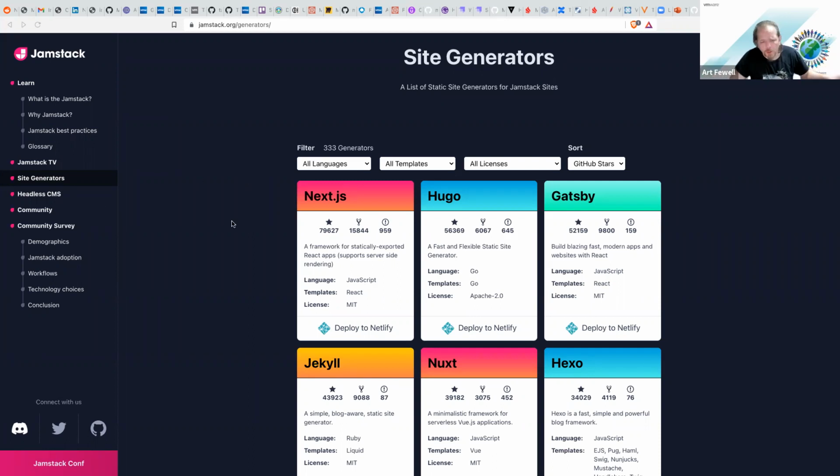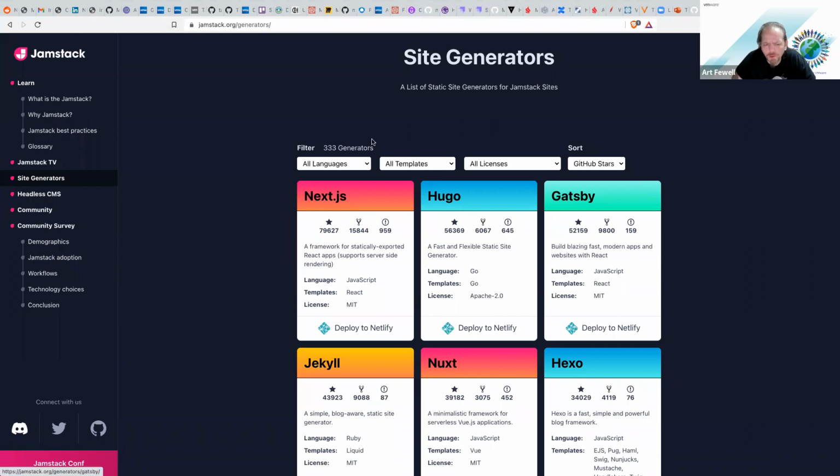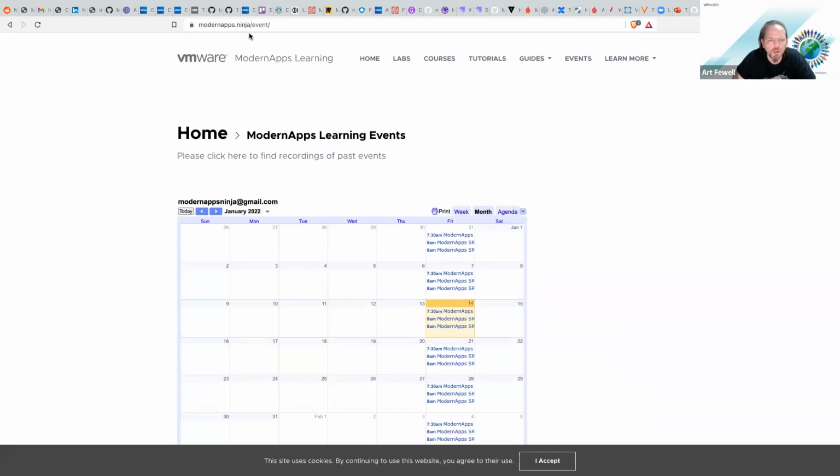So anyway, let's look at Gatsby real quick. Right now we're using Hugo. Hugo is awesome, I really like Hugo. But what if we wanted to do something more advanced on the client side? We're going to make a really cool, highly interactive application, or we've got some interactive stuff on Modern Apps right now, right?